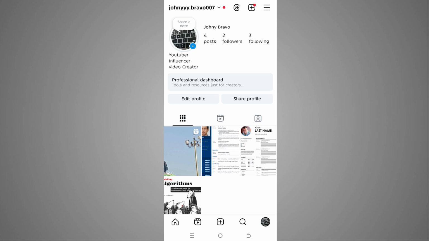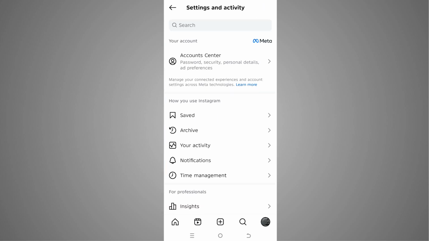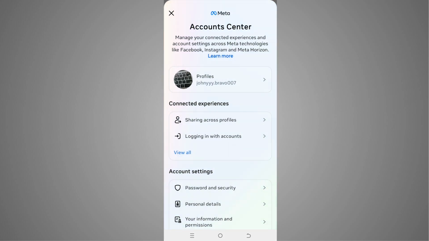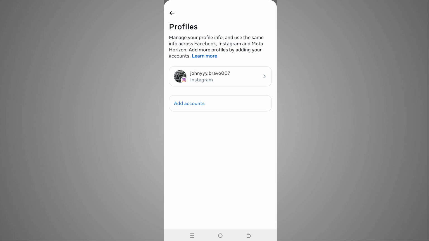So to change the username, you can see that we have these three lines at the top right side as an icon. So we have to tap on that. And here you can see the option of account center. So we have to tap on that. And here we have to click on profiles. And now we have to tap on our profile here.